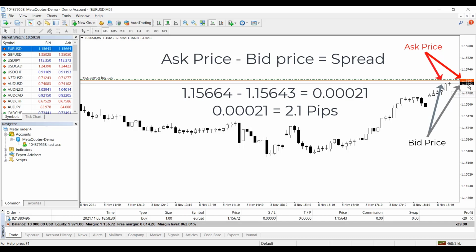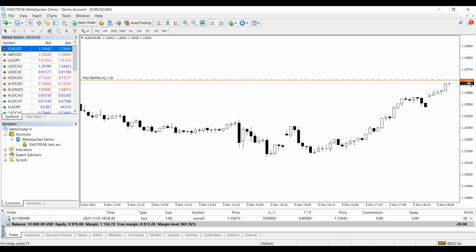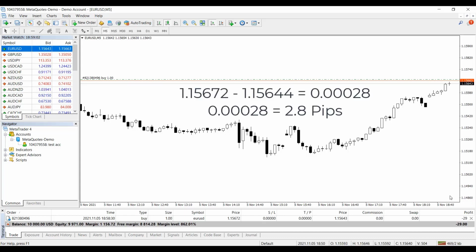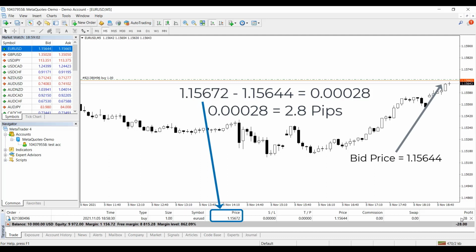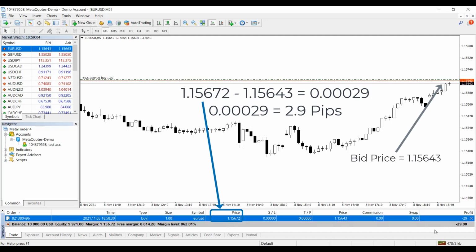I have opened buy order, so that means I got the bid price. And the difference between the price I have opened the order and the current bid price is 2.8 pips. Now it is 2.9 pips. You see, the price is changing all the time, so the current profit or number of pips is changing all the time. But I have 2.9 pips now as a difference.